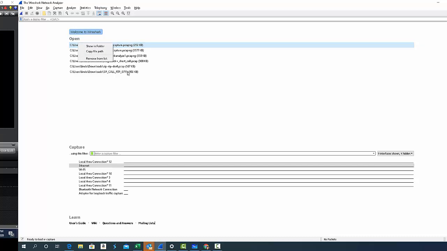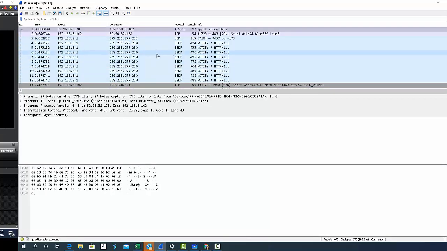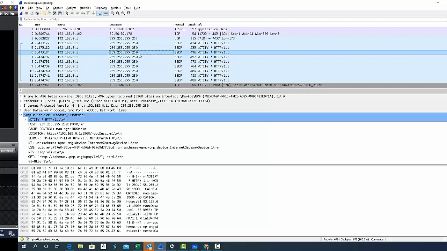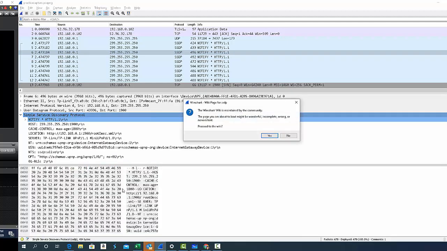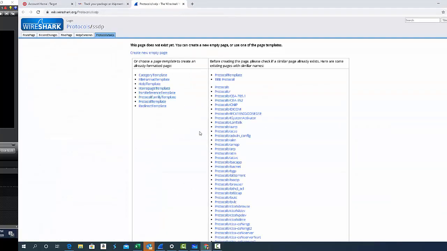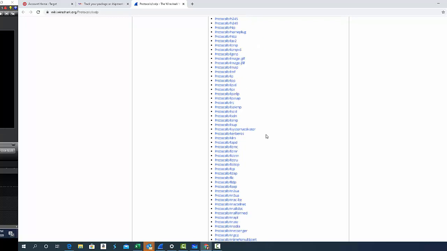if I didn't want it to actually be showing here. Oh, and one more final thing I did want to show you real quick is, let's say that I don't know what SSDP means. So I can double click on this, and down here where it has Simple Service Discovery Protocol, I can right click and go to the Wiki protocol page. And once I give my permission, it will take me right to the protocols, and then I can look up what these protocols actually mean.